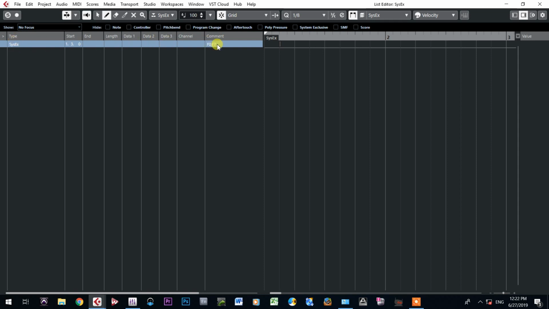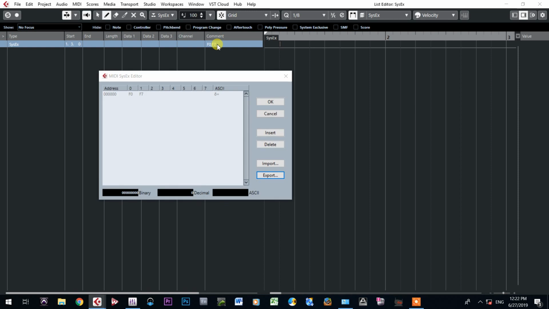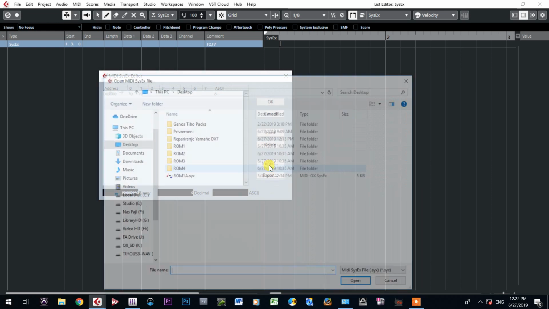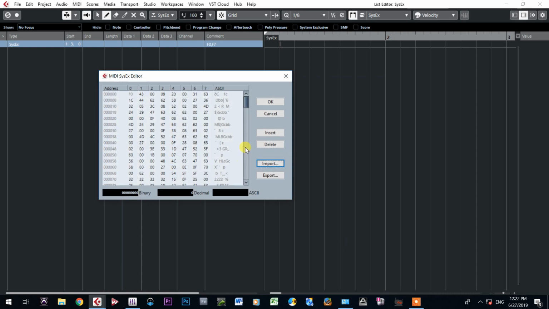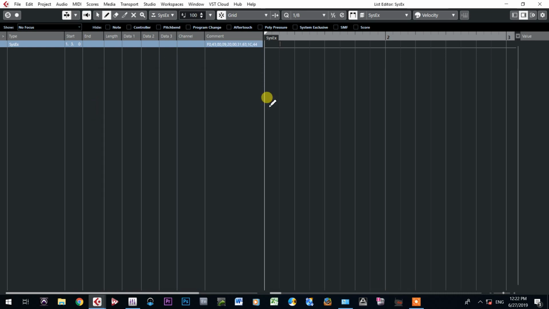Now I will click on this part twice, and I will get the MIDI editor, or I click just once and you will get the MIDI editor. Now you click on import, find your SysEx file, and say open. Now we have that SysEx file. Now just close that. You can close this as well if you want to.